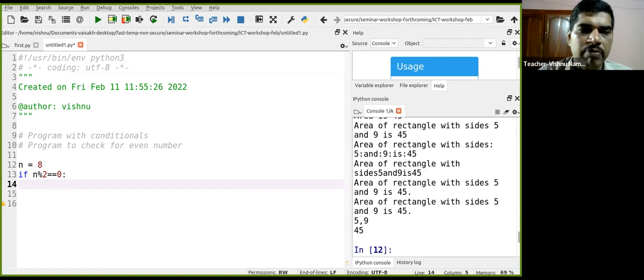If block means when this if condition is true, this will be executed. Whatever is in the if block will be executed. So the if block is defined by what? The if block is at a distance of 4 spaces from the margin of the if. Please notice that the if block is at a distance of 4 spaces from the margin of the if. If n % 2 equal to 0, what should be printed?